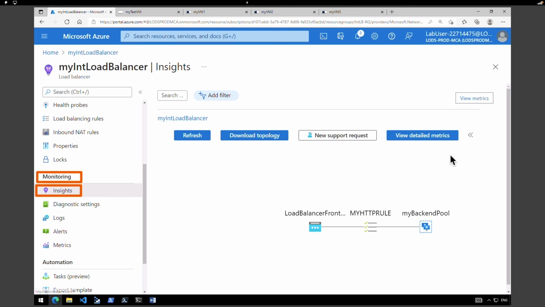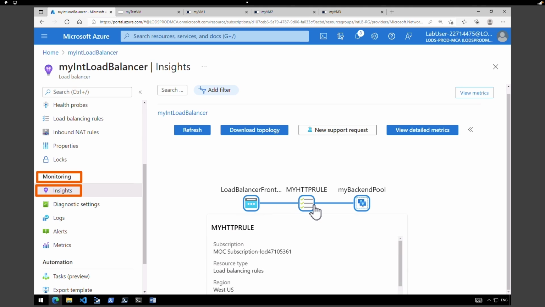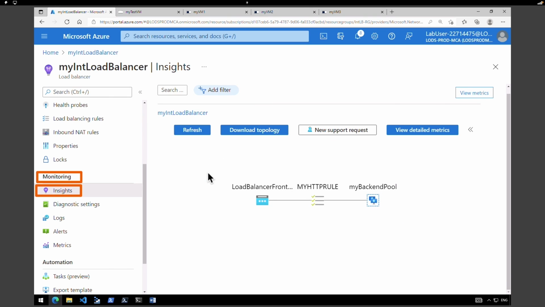This page view is known as the functional dependency view. In this view, we get a useful interactive diagram which illustrates the topology of the selected network resource. In this case, we are going to select the load balancer. You can click on these interactive diagrams to get more details of the functional dependency view on your load balancer. Additionally, you can download the topology. You can refresh to see any new changes made on this load balancer, etc.